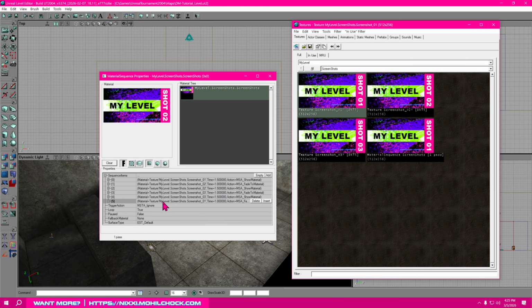And now our material should be complete. We can also set a fallback, which I would just use the same texture again. And this is just in the event that for some reason there's a problem with this material and it doesn't go through the sequence as planned.